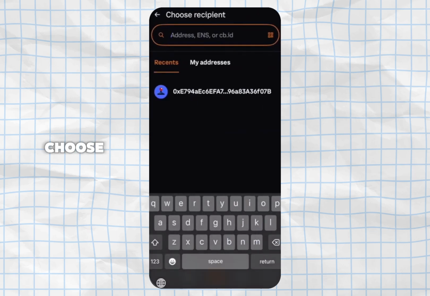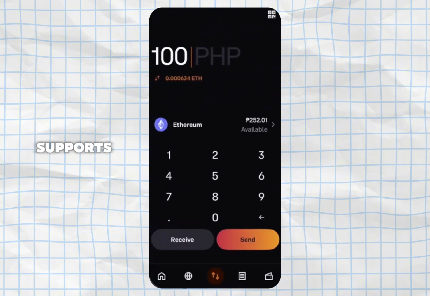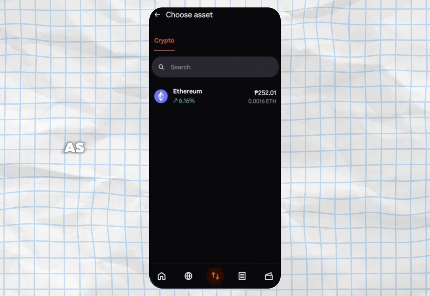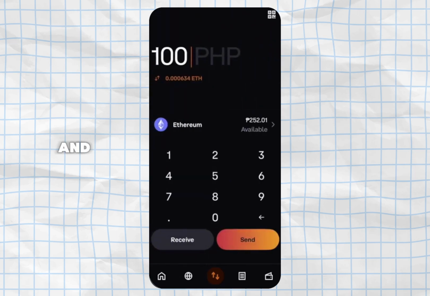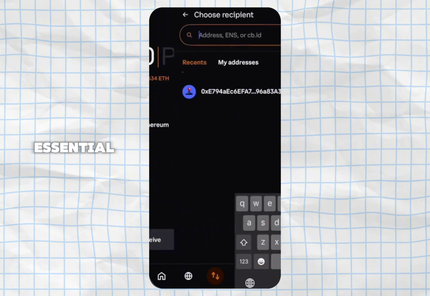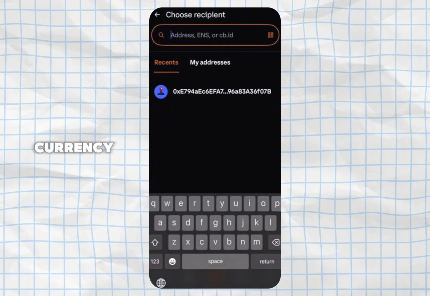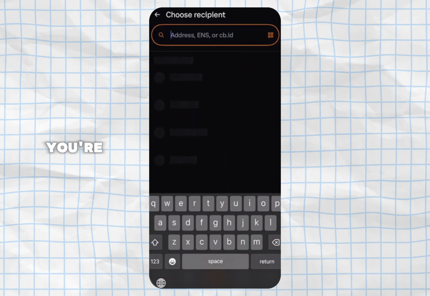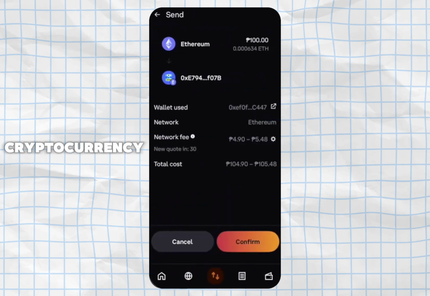Next, it's time to choose which cryptocurrency you'd like to transfer. Coinbase Wallet supports a variety of cryptocurrencies such as Bitcoin, Ethereum, and many others, so ensure you select the correct one. This is an essential step, as choosing the wrong currency could result in sending your funds incorrectly. Double-check that you're sending the intended cryptocurrency.